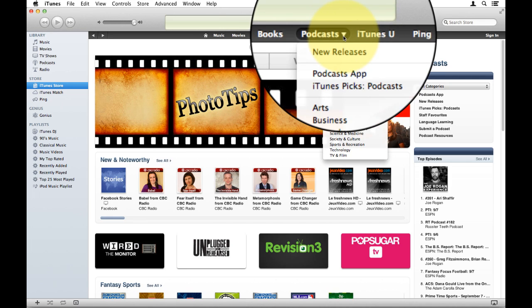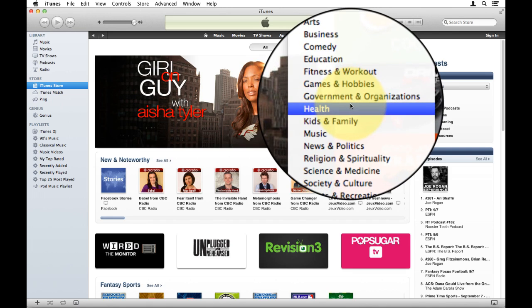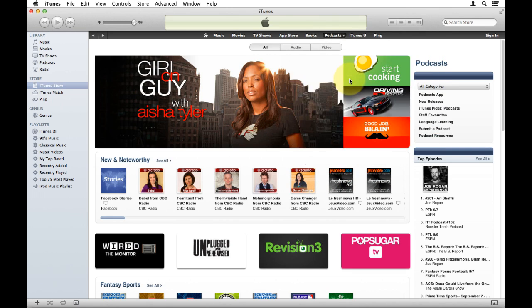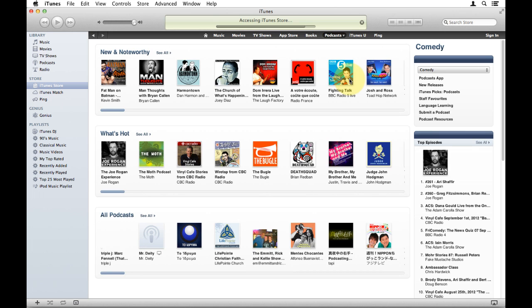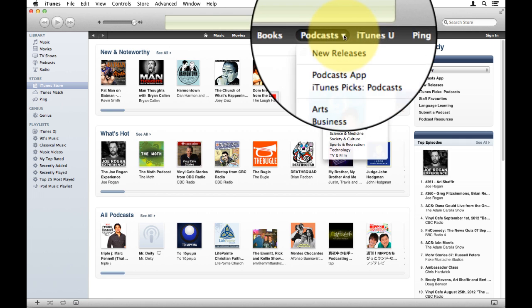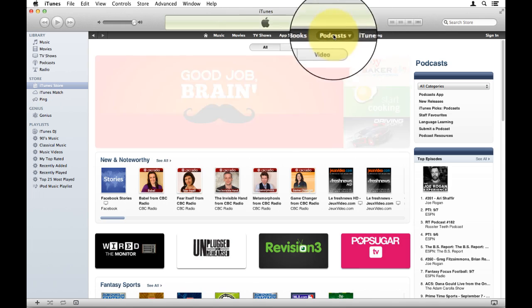And if you click on that, it'll show you a whole bunch of different categories of podcasts that you can download. For example, if I go to comedy, it'll show me all of the comedy podcasts. And a podcast, as you might already know, is basically like a radio broadcast. It can be a recording on a specific topic from 2 minutes to 2 hours, or however long the podcaster wants to make their episode. So basically, when you want to download a podcast, you can just click on this arrow here to go to a category, or just click on podcasts and it brings you to the main page.